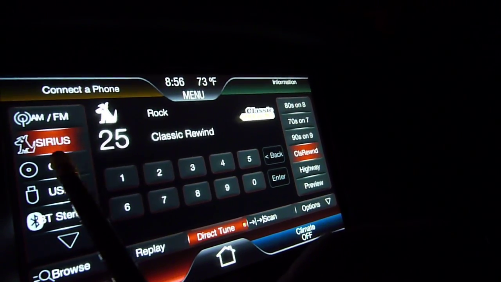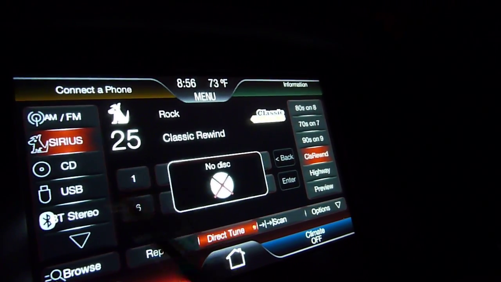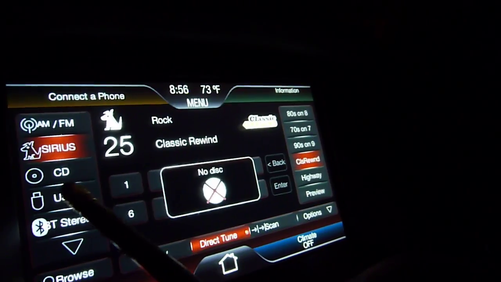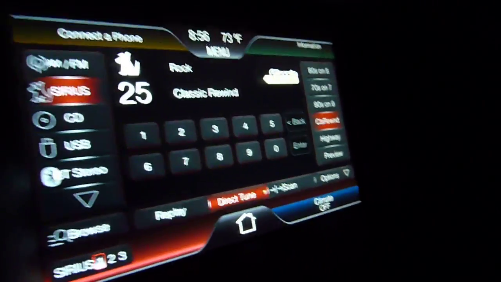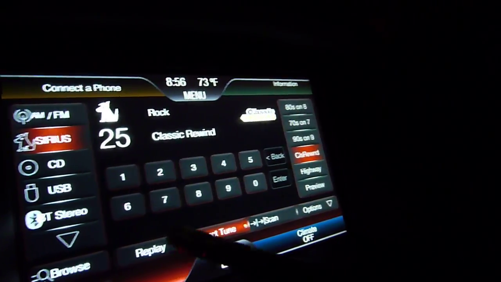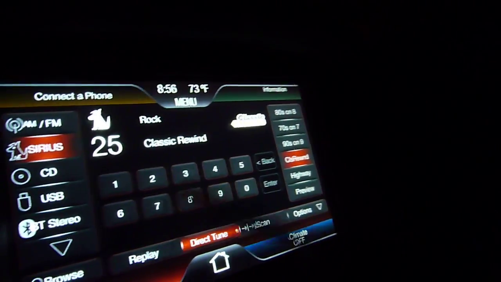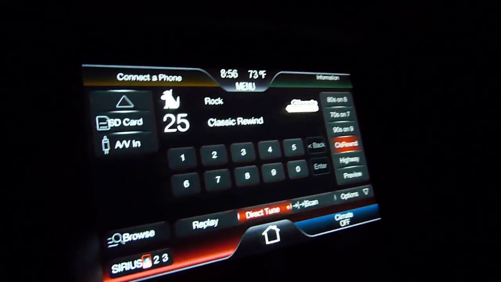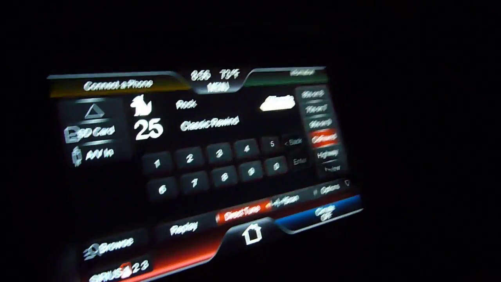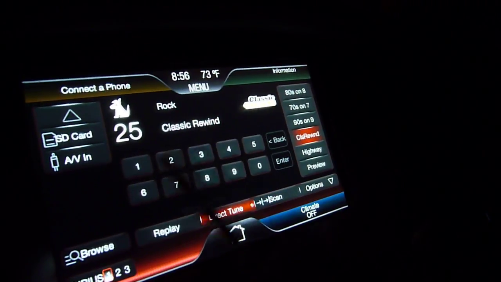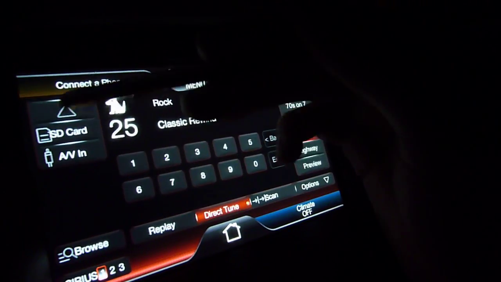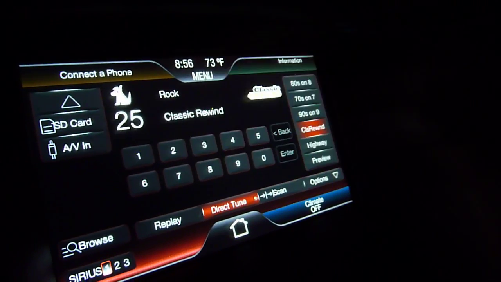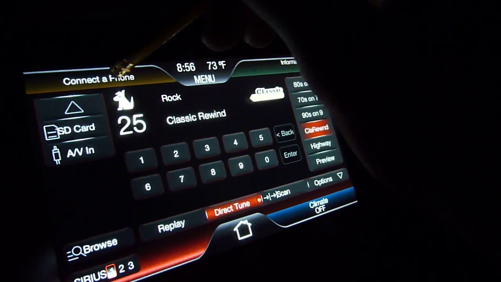I don't have a CD in here. It probably will just say nothing here. Yeah, no disc. I don't have anything in the USB drive, but basically everything works exactly the same. I'll have to put something in the USB drive and show it to you. I'll do a Bluetooth audio video, and I will do a USB video separately. But just to give you an idea of how MyFord Touch is set up, that's basically your audio functionality. This is your SD card and your AV thing there.